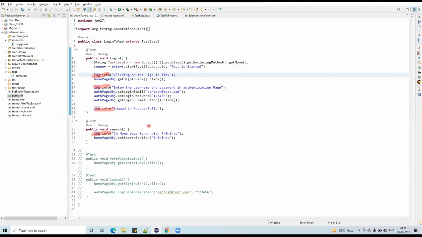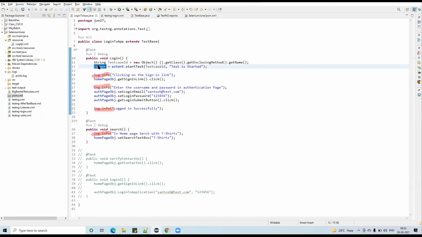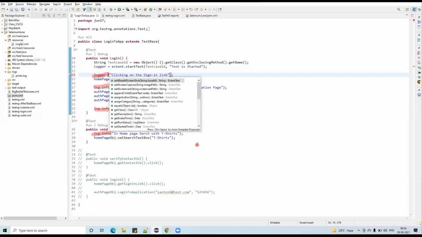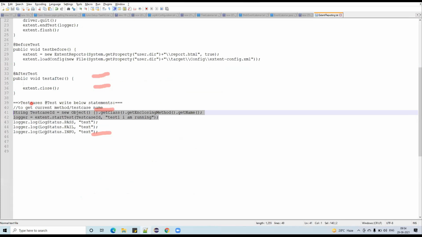Instead of using log.info, use this one, logger.info. We already have the command here, logger.log actually. This logger is there, right? Copy this here, logger.log. That's it. Inside the logger.log, we have some commands. What are the commands here? I have given here: LogStatus.PASS, LogStatus.FAIL, LogStatus.INFO. We have these three commands.